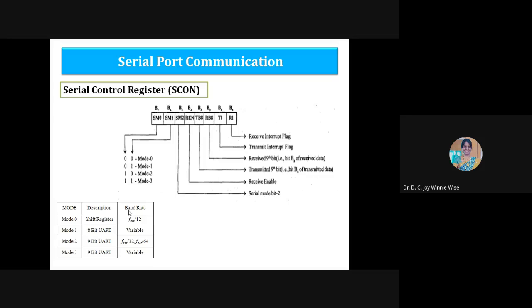Okay. So baud rate is the rate at which the data are transmitted. It's like a bandwidth. In mode 0, it acts as a shift register and the baud rate is the oscillator frequency divided by 12. Okay, that is the clock pulse. So baud rate means the rate at which the data are transmitted, the transmission rate. It's a bandwidth.